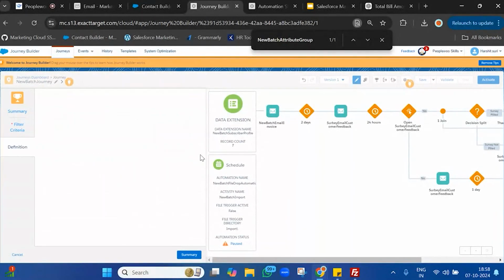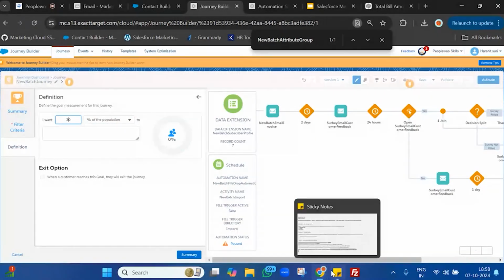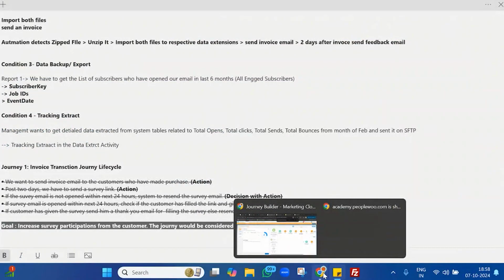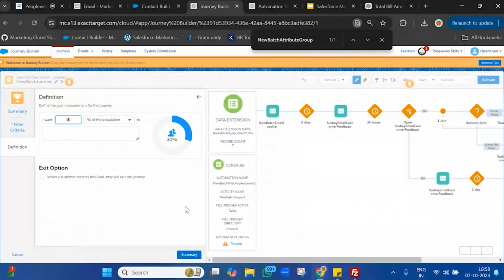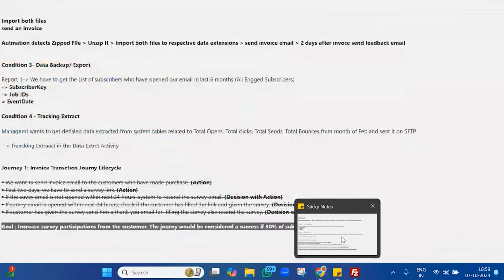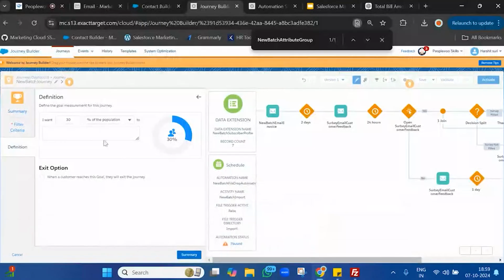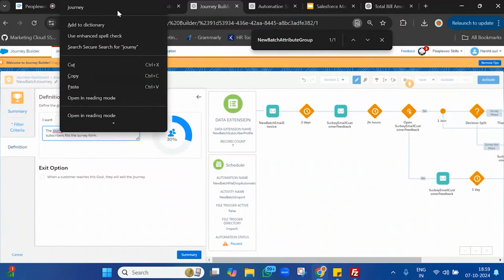Definition: goal measurement, percentage of people. 30% of people should fill the survey form. We can define this statement here. The journey would be considered a success if 30% of people have filled the survey form.